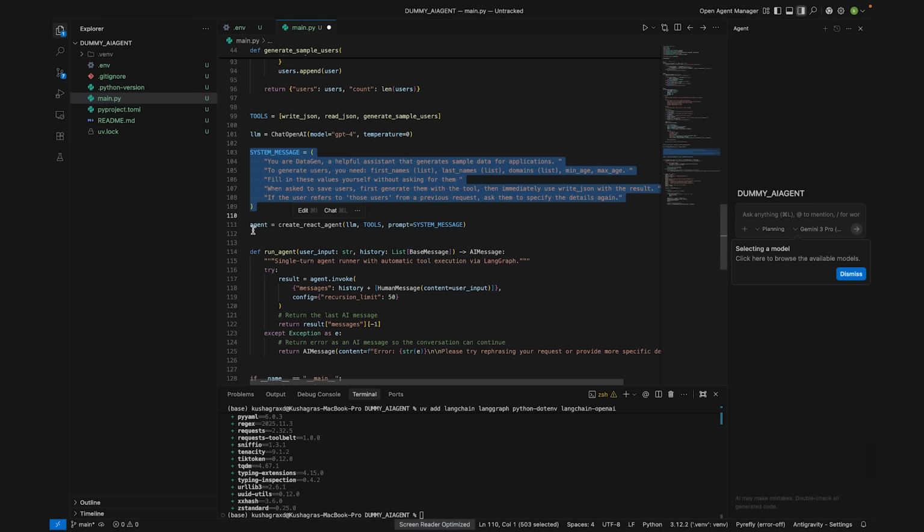Now after that, over here, we call create_react_agent and pass in a language model, a list of tools, and a system message. This gives a ReAct style agent that can reason step by step and decide when to call tools like generate sample users or write JSON, and then respond back to the user with the final result.